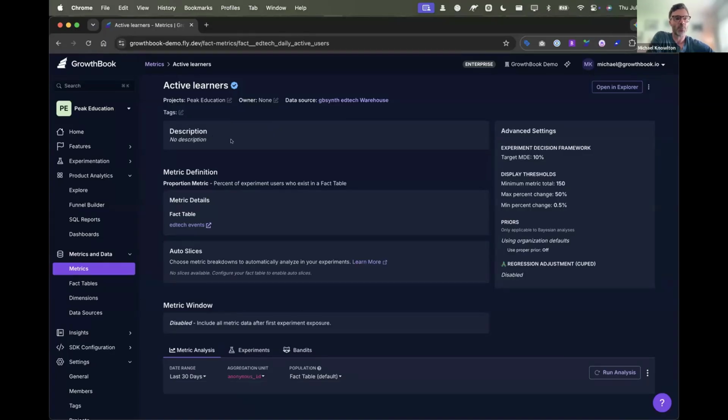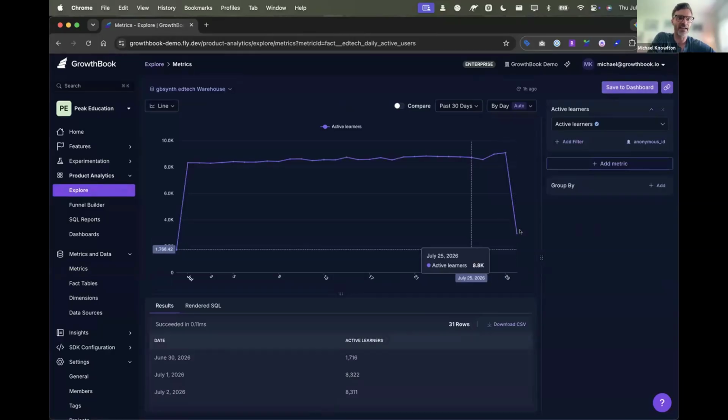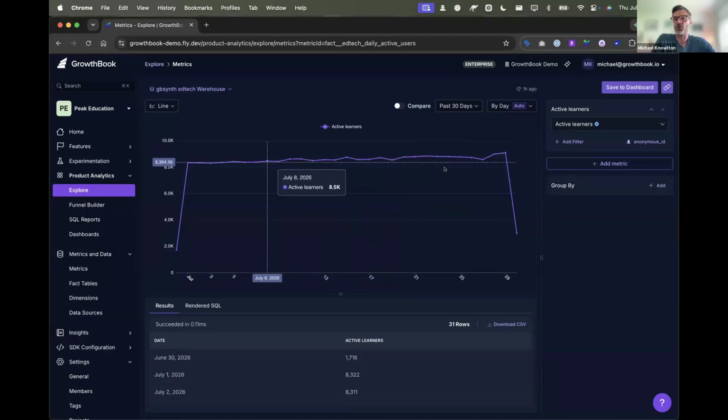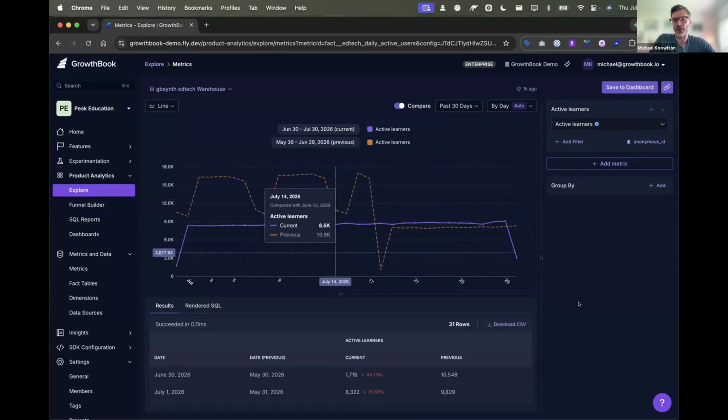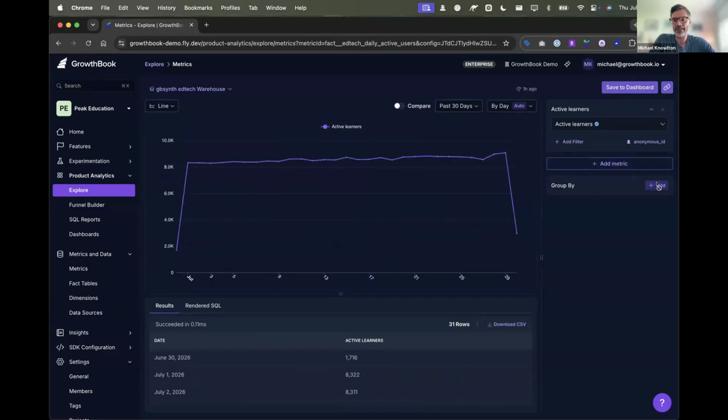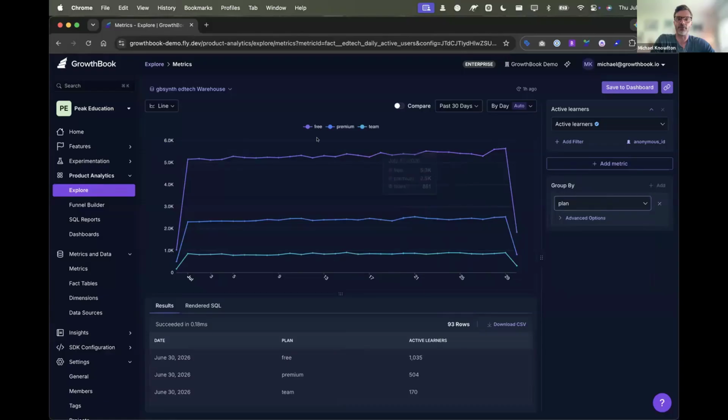So there's a number of different entry points. Here I'm on a metric, and you can see this new Open and Explore button. And you can click on that, and this is a very similar screen to what Lilia was just showing, where now we can view our active learners over the past 30 days in this case. Maybe we want to compare that to the previous period to make sure everything is good. And maybe instead of that, we want to look at it by dimension. So we want to look at active learners, in this case, by plan type.